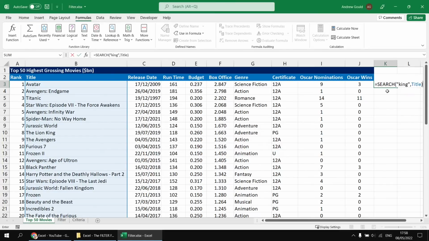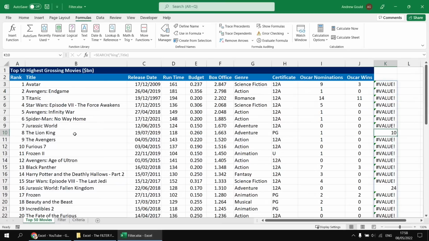If I then close the round brackets and hit enter, for those films whose title does contain the word king, I will get a number representing the position of that word in the film title. So the number 10 here indicates that the word king begins at the 10th character of The Lion King. 24 indicates that the word king appears at the 24th character, and so on. The problem is that any of the films which don't contain the word king return a hash value error, and neither the number nor the hash value error are any good to use as a criterion for our include parameter of the filter function. So what we need to do is convert these values into trues and falses.